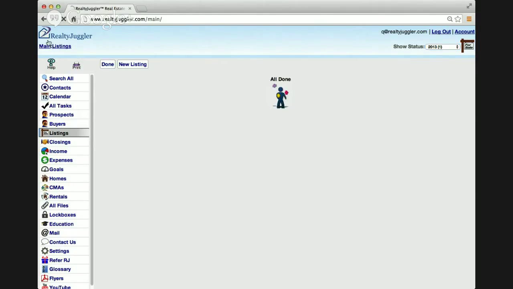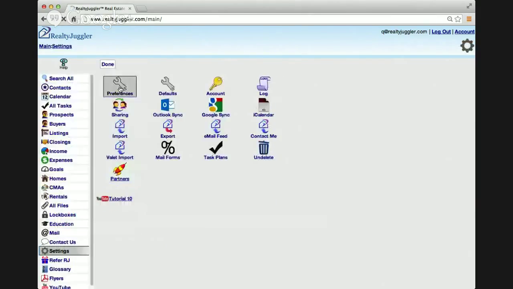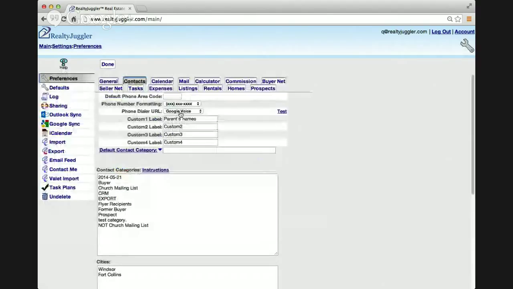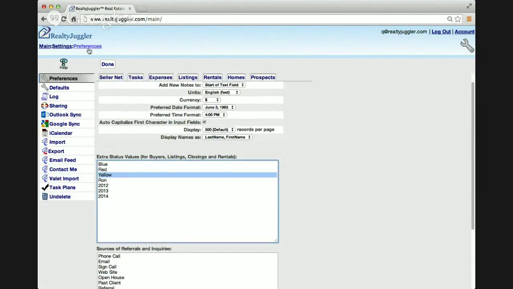Now, the way to add those extra status values is, again, back on that main settings preferences screen. But in this case, since those are applying to all three of those types of databases, the buyer record, the listing record, and the closing record, let's go to the General tab. And here is where those extra status values are. And you can add or delete whatever you like from this list. Again, you can also use color to help organize that. And they work in much the same way.